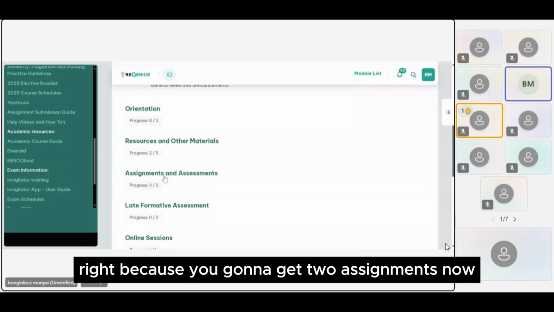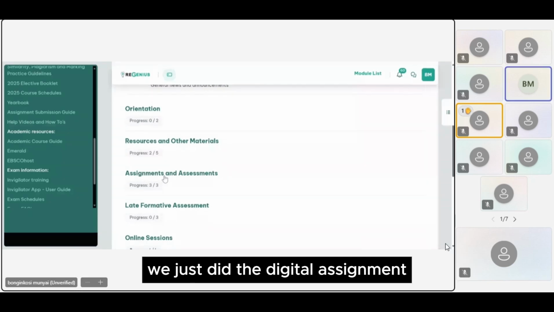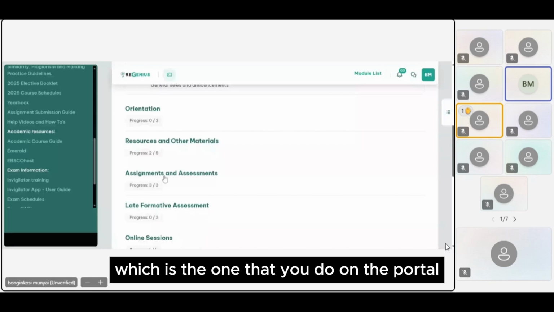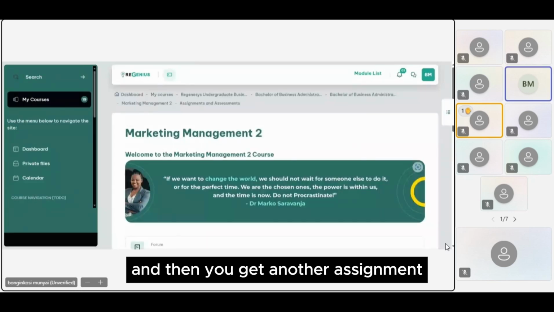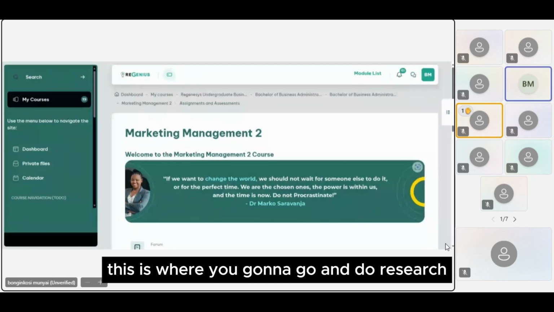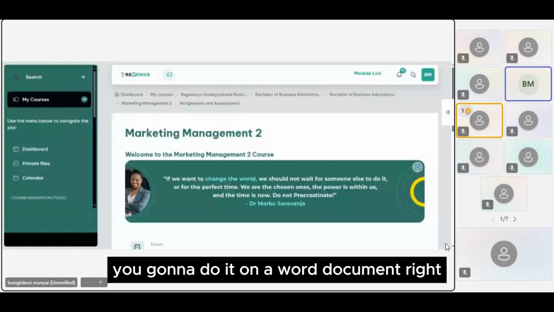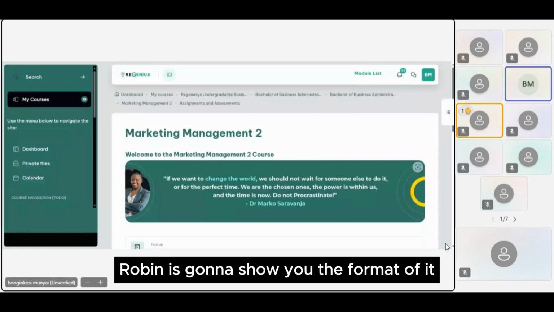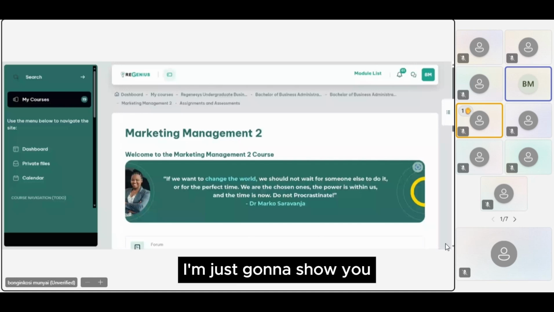Now we just did the digital assignment, which is the one that you do on the portal. And then you get another assignment, which normally is referred to as an individual assignment. This is where you're going to go and do research. You're going to do it on a Word document. Robin is going to show you the format of it, but I'm just going to show you where you find the questions and where you upload it.